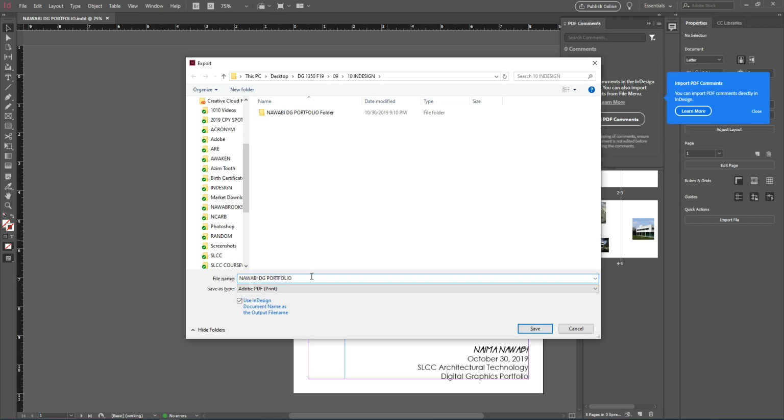For this one, add the word pages for me. Just add the word pages, and then make sure the type is Adobe PDF print.